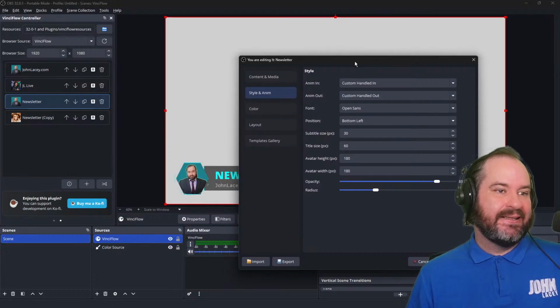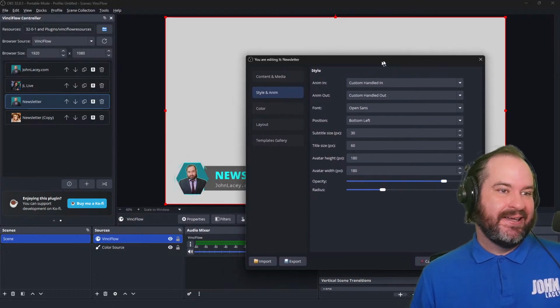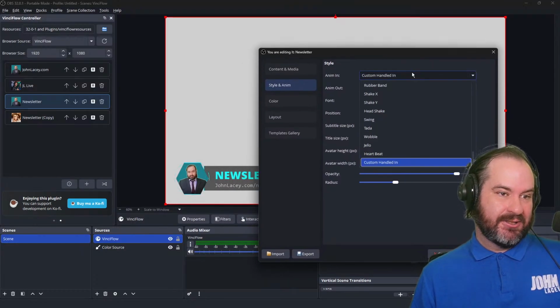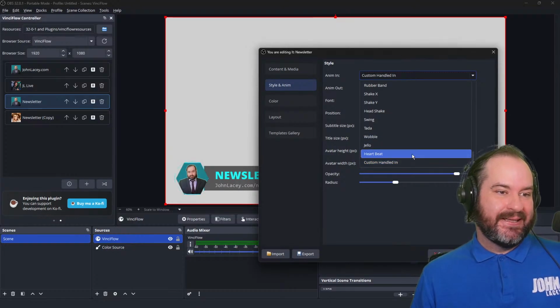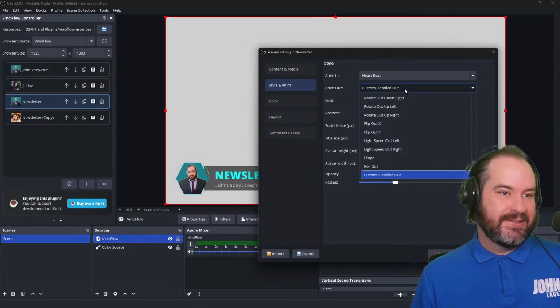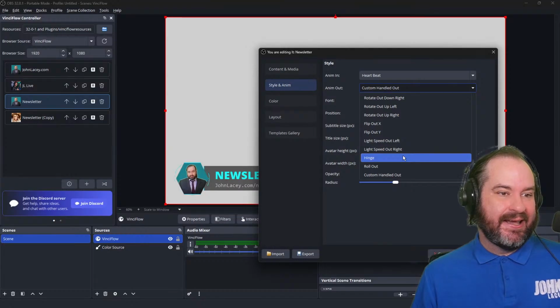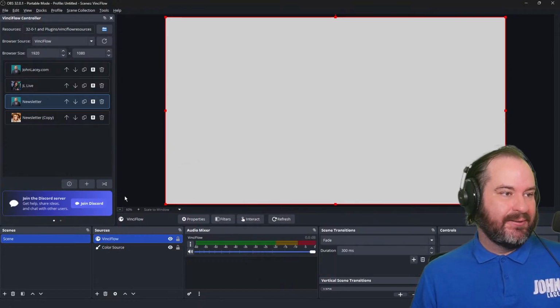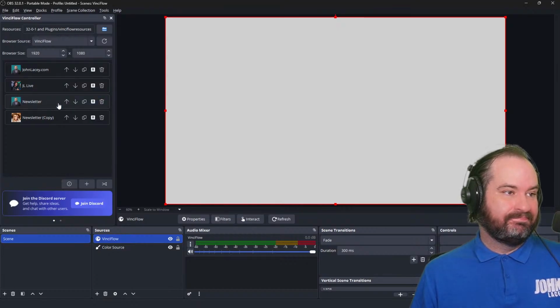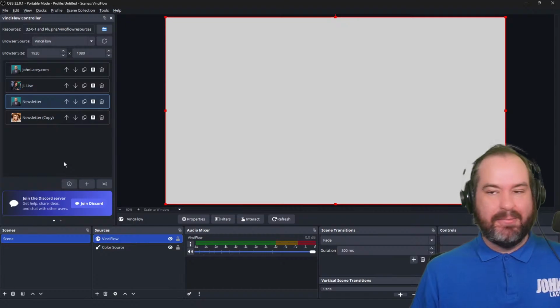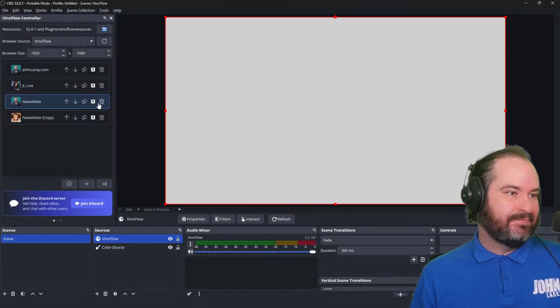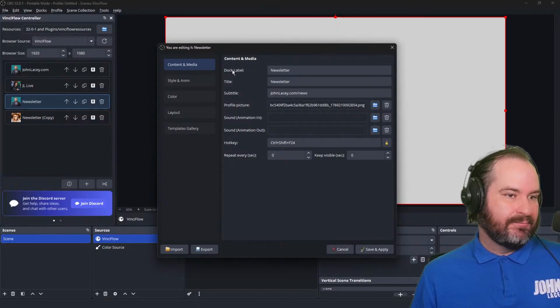Custom handled in, custom handled out. That's really interesting. So that's actually an option here. I'm going to play with some of these because I just think it'll be really fun. So I'm going to try heartbeat in and heartbeat out. In fact, let's go heartbeat in and hinge out. And we'll save and apply. And I will trigger that. And I might have broken something because it's not responding. All right.